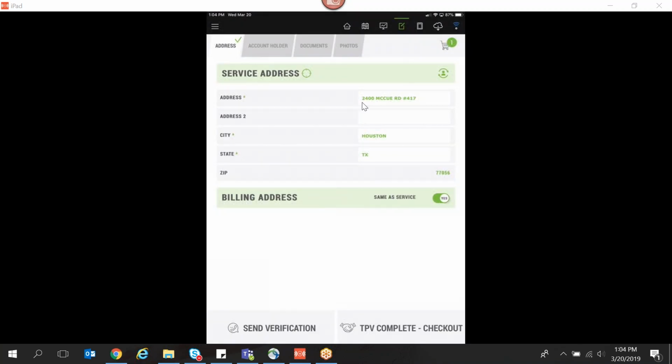As you can see, it auto-populated everything else, from the rest of the information of the address to the city. Once it's auto-populated, you're going to get a check mark up here, a green check mark, letting you know that the information here has been collected and you're able to move on to the next tab. If you don't have a check mark, you won't be able to move on to the next tab.